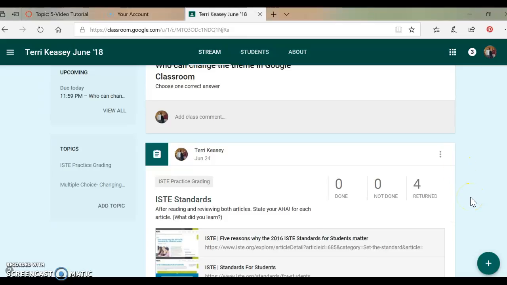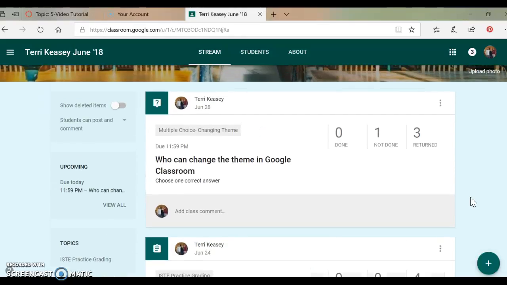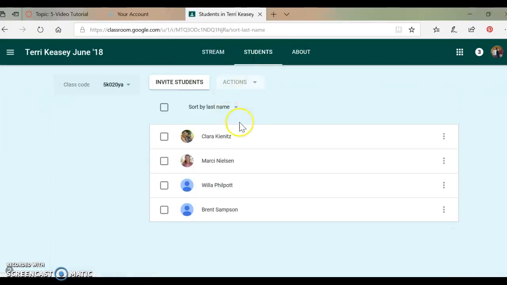Today in class, we are going to discuss how to see a single view of a student's work. To begin, you'll just log into your Google Classroom, and then up at the top where it says Stream, Students, and About, you'll click on Students, and then each of your students will pop up in your class. As you can see, I have 4 students.